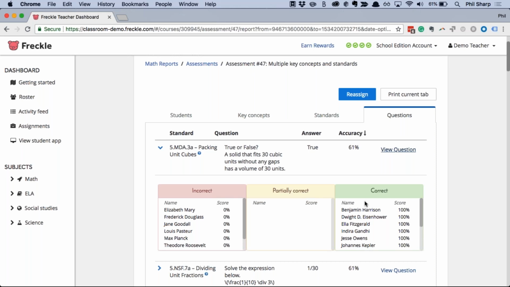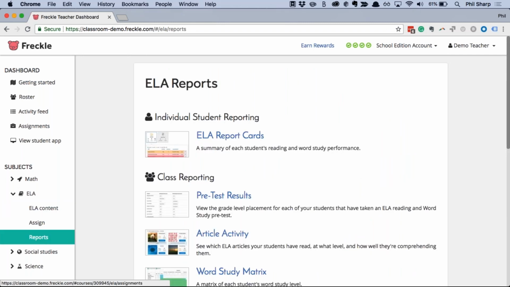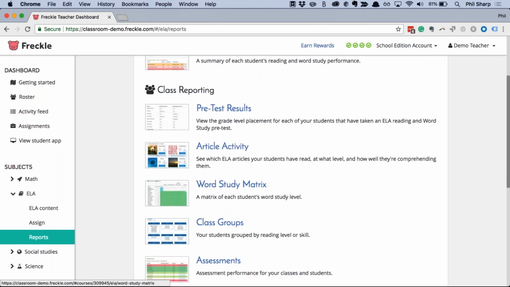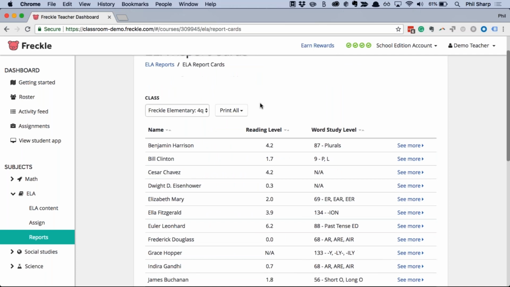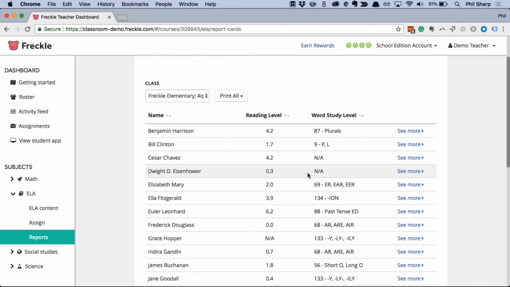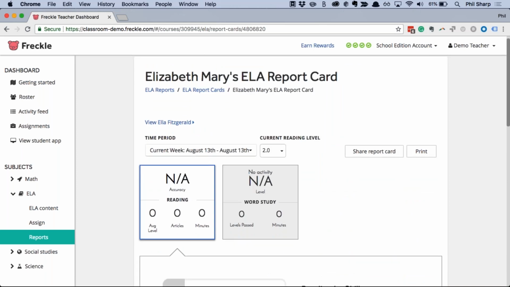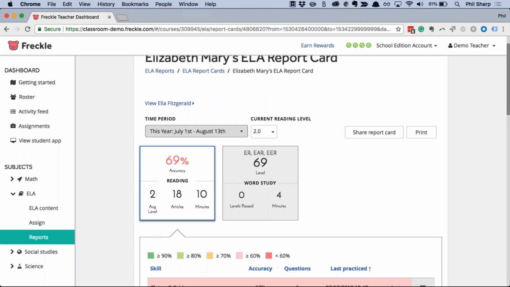Okay, now I want to jump and look at some of the data that's available on the ELA side of things. And so if we go to ELA and we go to reports, here you'll see it really kind of matches a lot of what you've seen on the math side. So we have our report cards for ELA, just like we do for math. Again, great for getting that in-depth information on an individual student. So let's look at Elizabeth's.